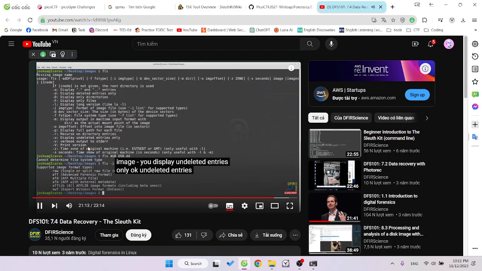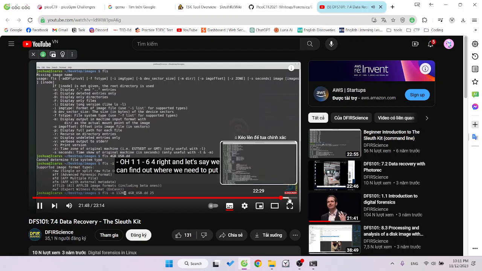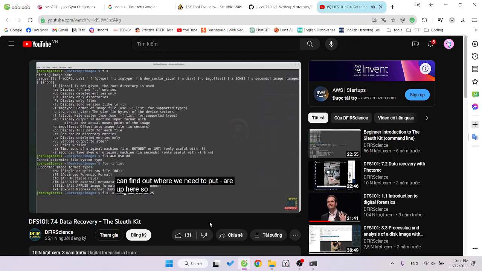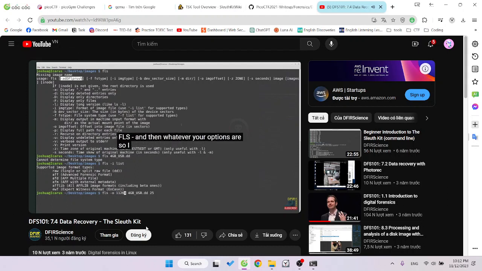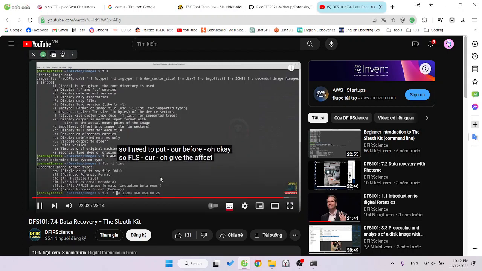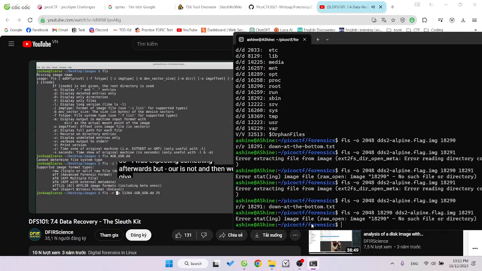-V verbose output. We can find out where we need to put -R up here. So it should be FLS dash and then whatever your options are. So I need to put -R before -O. Okay. So FLS -R -O give the offset number. So -O is expecting something afterwards, but -R is not. And then we give the disk image.